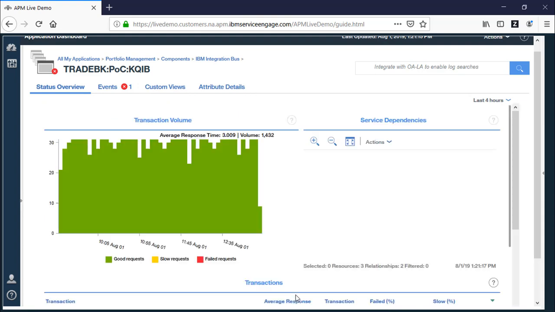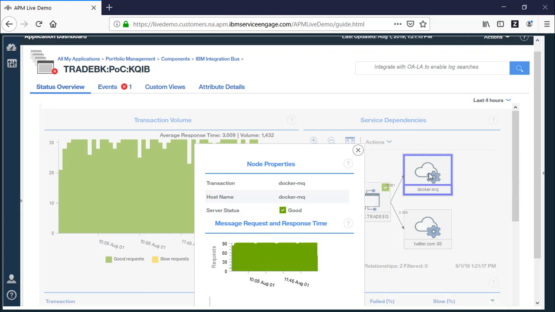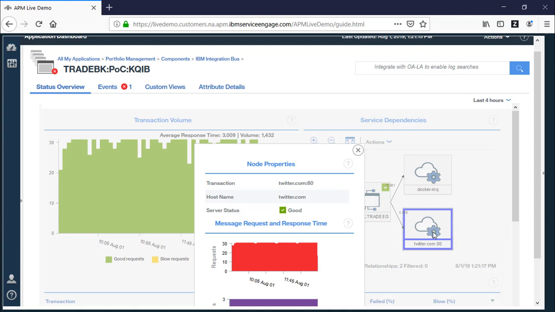Step 3. On this page, you can see that Trade BK has 2 service dependencies. Click on Docker MQ and note the pop-up window that the request volumes are fast and steady. Close the pop-up window. Click on twitter.com:80.